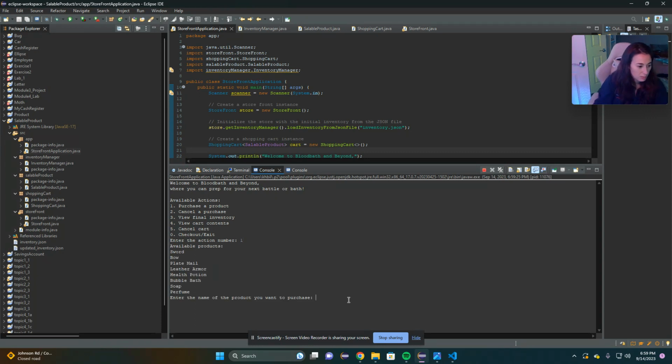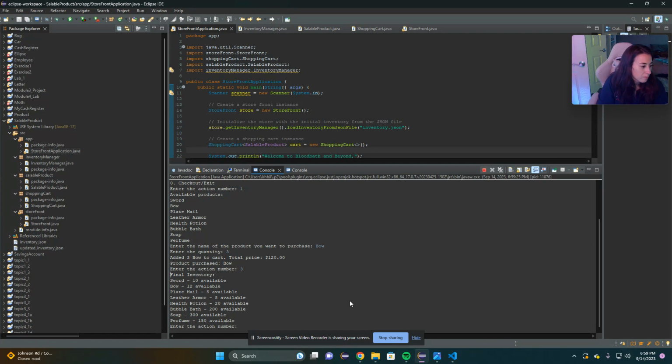Purchase bows this time. Enter the quantity, 3. Added 3 bows to the cart. Total price is 120. Enter the action item number. We're going to view the inventory that we have left. So we have 12 bows left, which means we started with 15. You can see it right here.